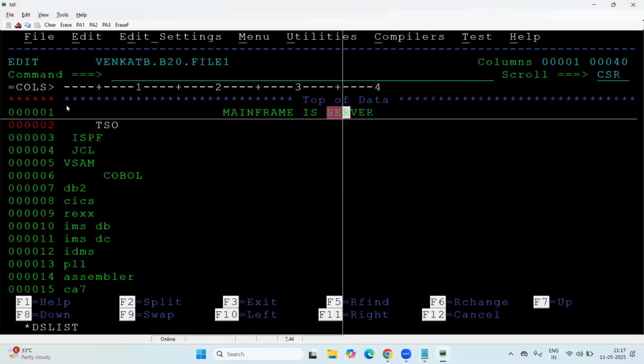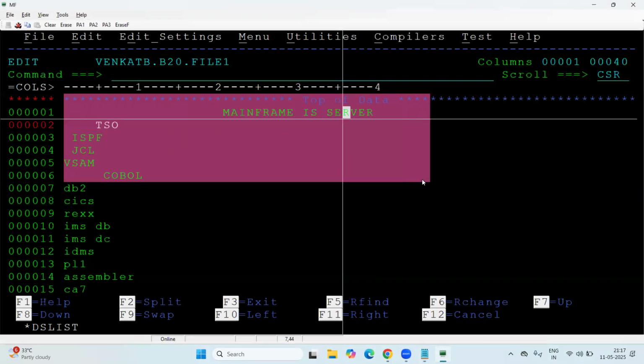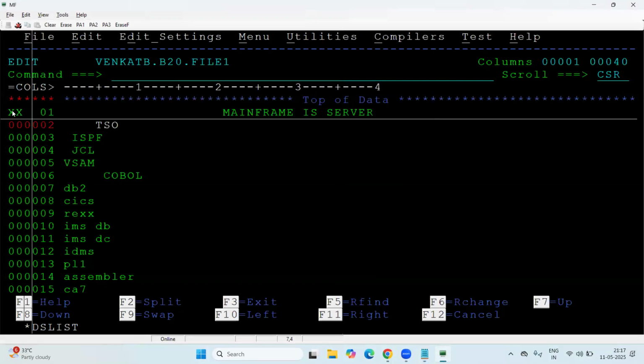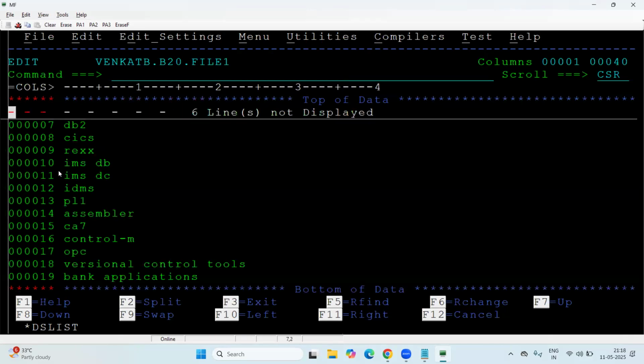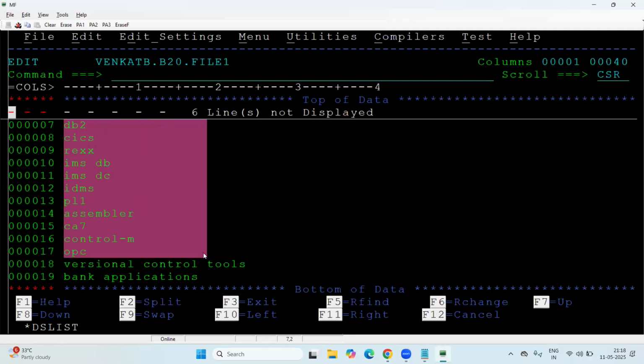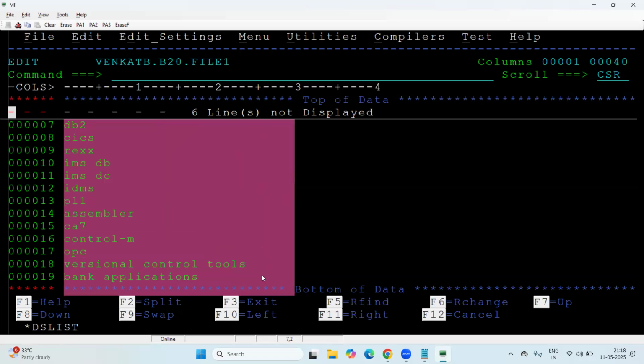I don't want to see this data. I'll type XX, so from here to here, I'll exclude. Enter. 6 lines got excluded. So now I can concentrate on only this data. I don't need to concentrate on anything else.